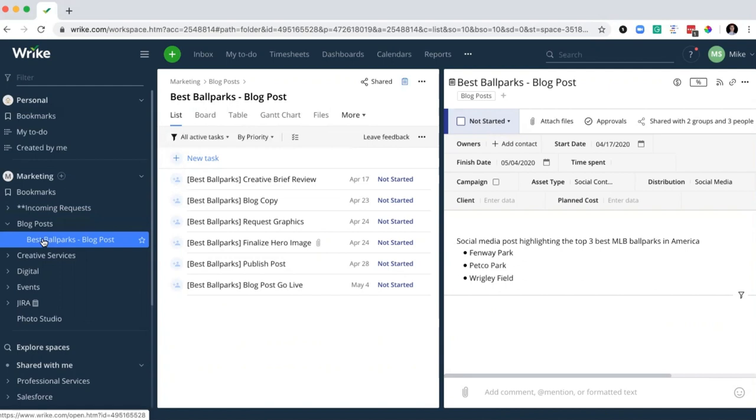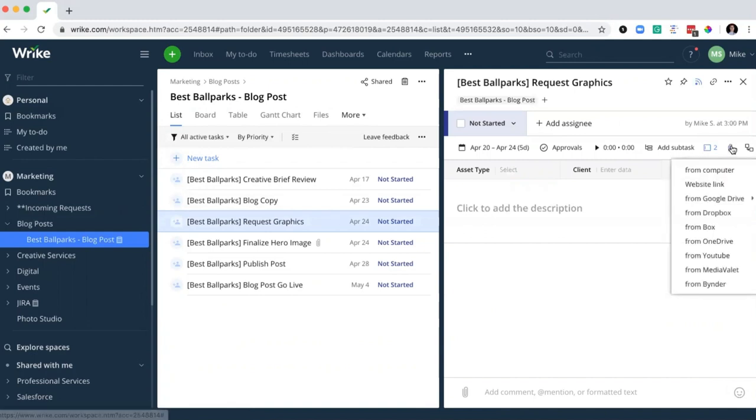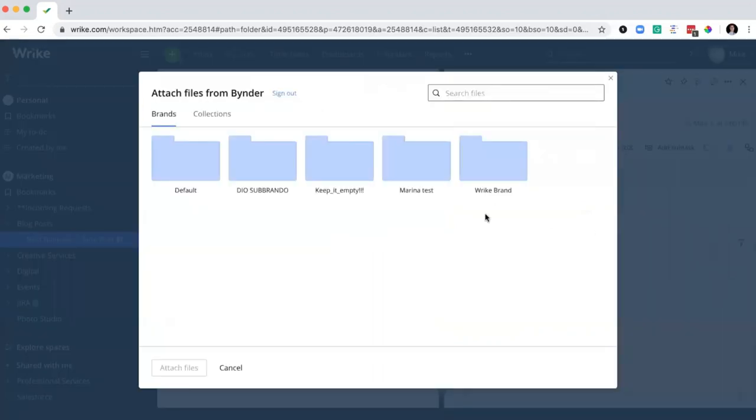This is where connecting Bynder is key. So let's go into our request graphics task. And as I click on the Attach Files button, it's going to give you the additional option to pull from Bynder. Going into Bynder, this will give us access to a window into our DAM account with the list of either brands or collections to choose from. However, I also have the ability to search for image titles, attributes, and keywords from the top right.